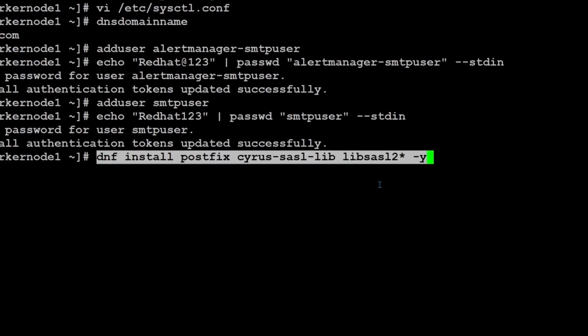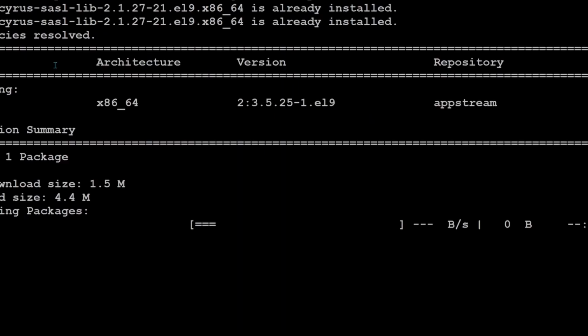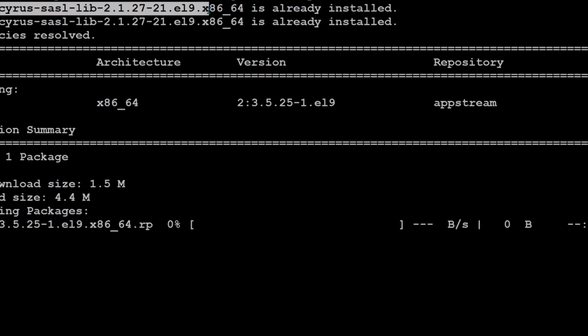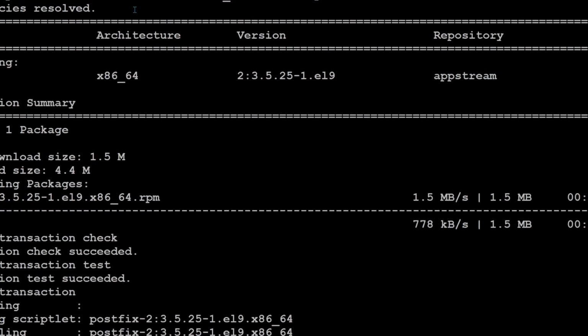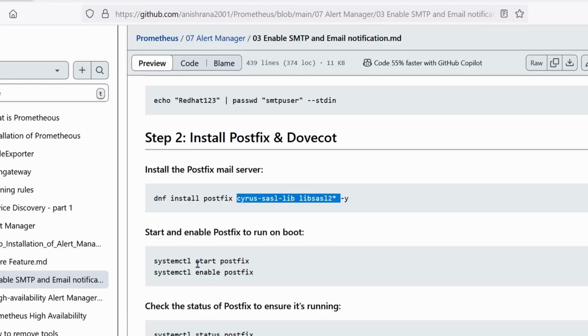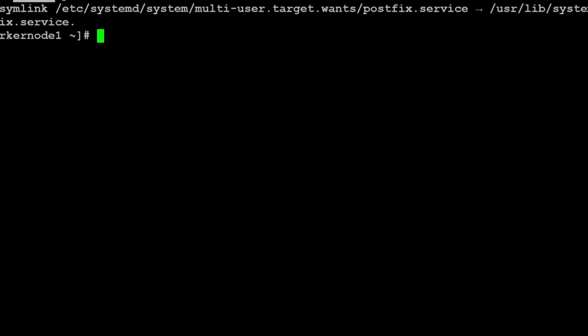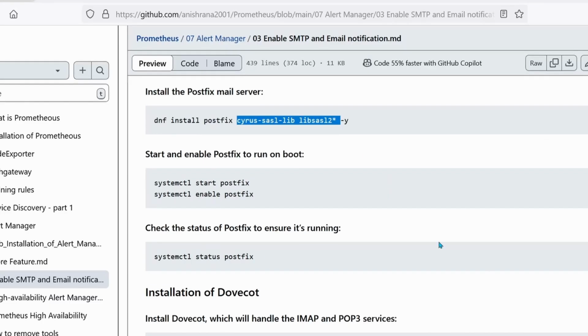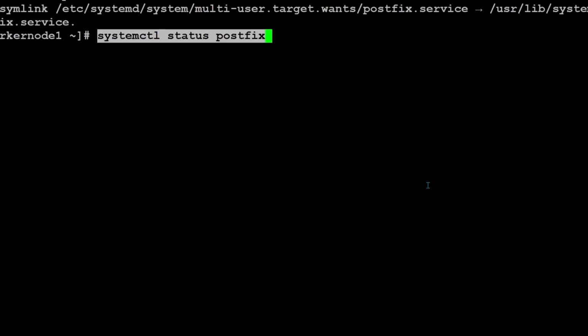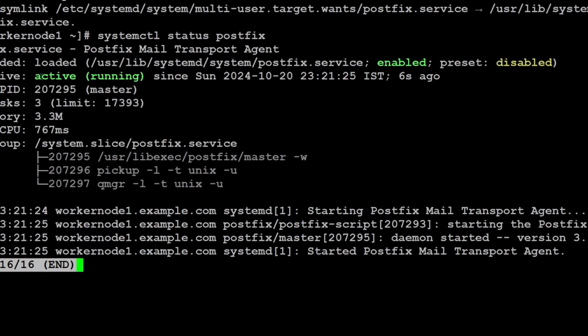So let's install the Postfix server first, and these are the two library files that we need here. If this package is not already installed, then you need to search on Google and then install it. After that, start and enable the Postfix server, because after restarting the VM, I don't want to lose anything. For that reason, I'm enabling it and starting the Postfix server. Now we can check the status. It should be active. If this is the case, then we can move forward.